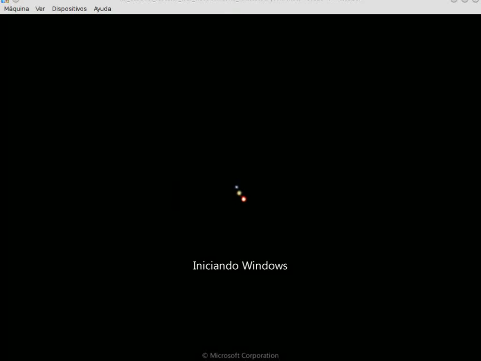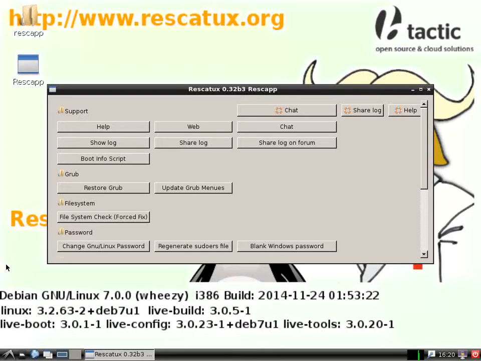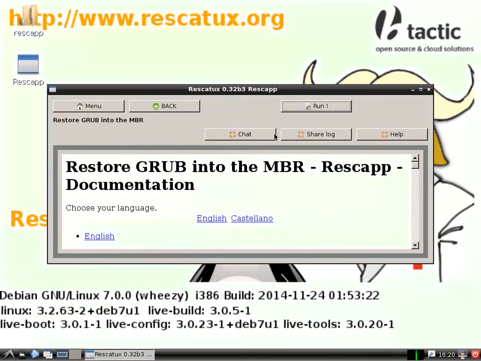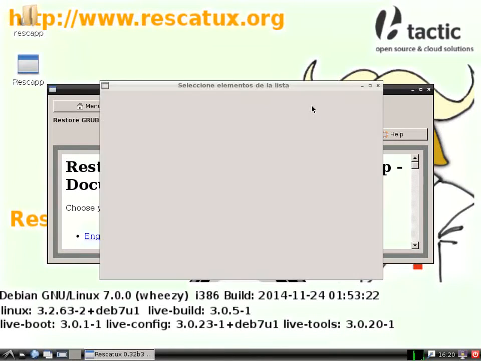Oh no, this is a disaster. We can no longer boot into Linux. How are we going to play the Tux Racer game? Let's fix it with Rescatux. We are going to use the Restore GRUB option. Then we click on the Run button.